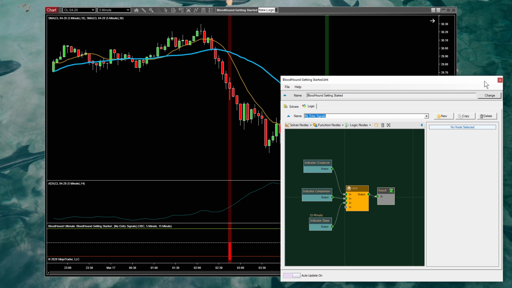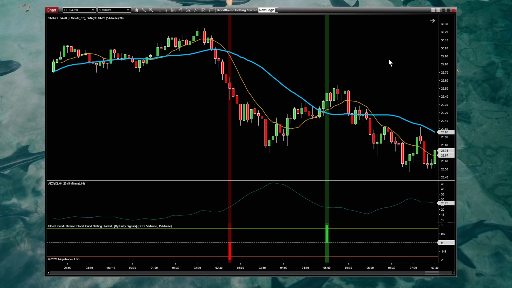Okay, so now that we've done that, I'm going to close this window. And by the way, when you close the BloodHound window, as long as you're working in a file that you've saved, it saves it. So you don't have to go File, Save every time. As long as you just close the window, that saves it.